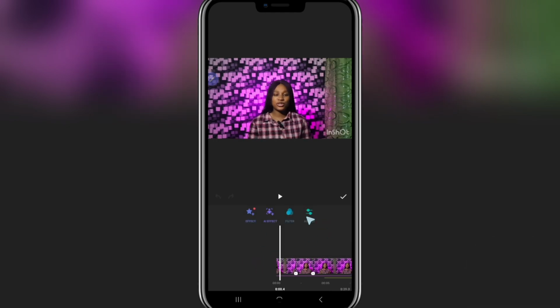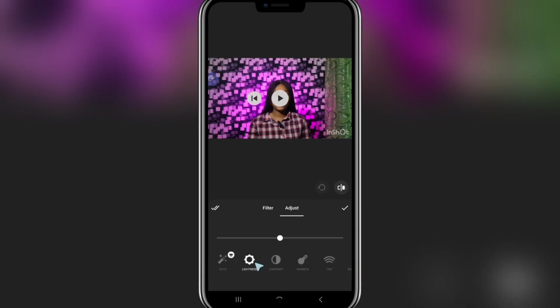Also, if you want to edit, like color grade your video, click on adjust right here, and it brings you here. Here you can increase the lightness of your video, the contrast of your video. One thing I do when I'm color grading is to make sure that I am seeing the before and after, and you can do that by clicking on this icon right here, just so that you don't do too much.